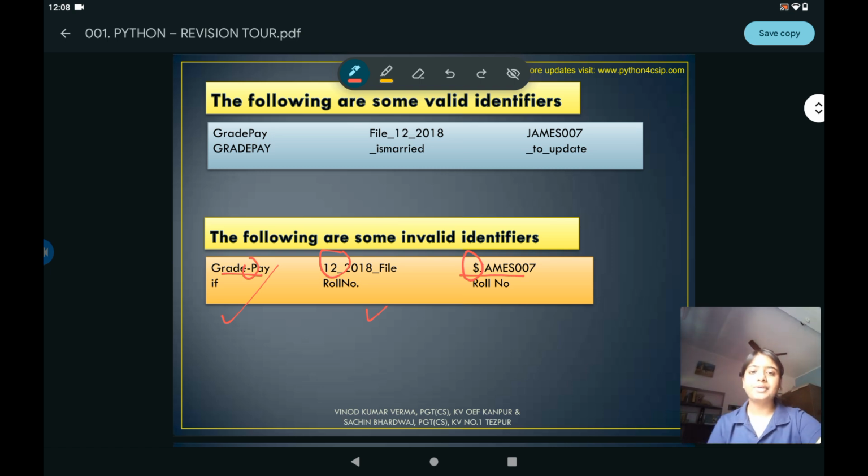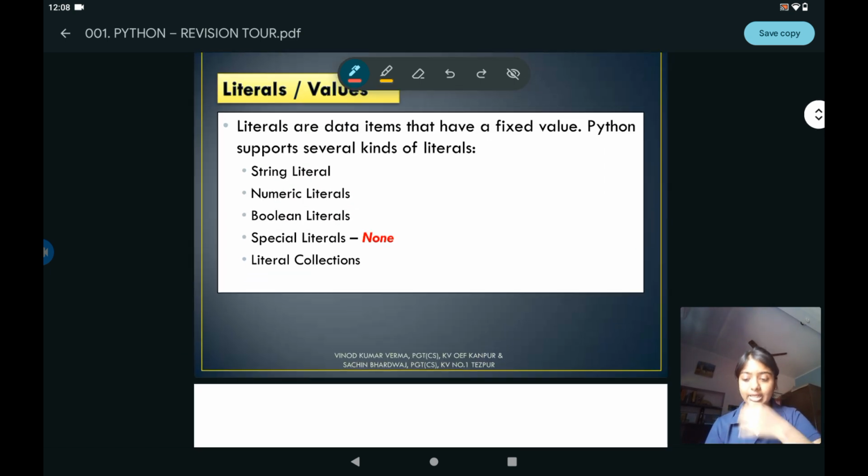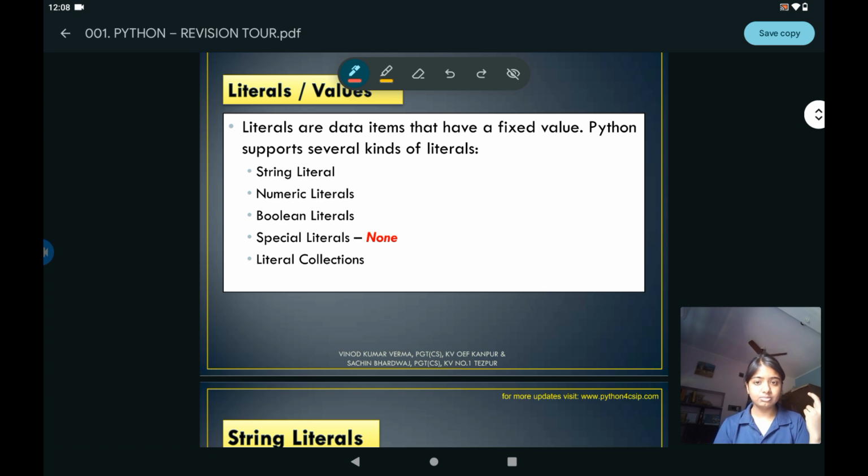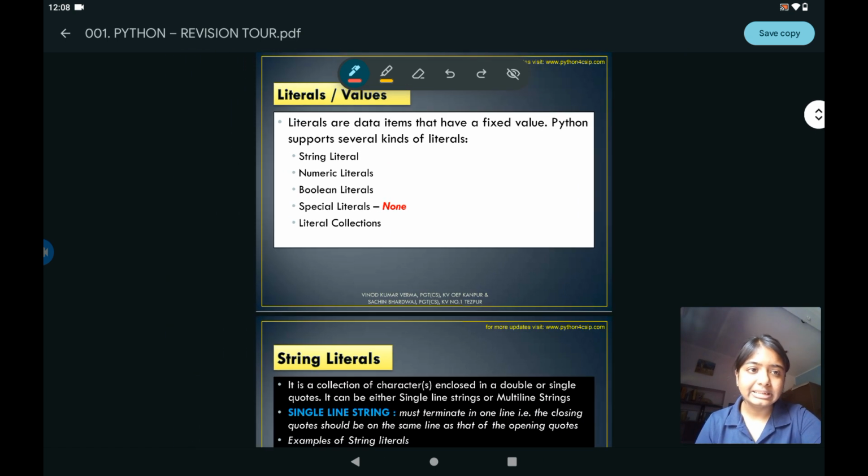Okay, moving on. I've spent maybe 16 minutes or something like that. I've taken a lot of time on these things only. How many pages are there? There are a lot of pages.